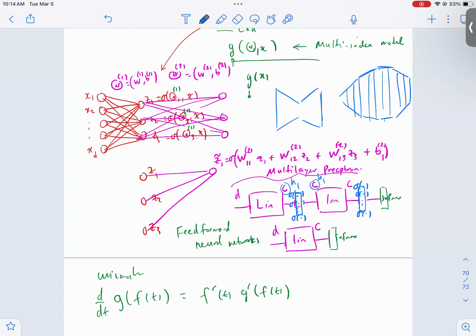Without this, if I remove it, it's just going to be the composition of two linear maps, and a composition of two linear maps is another linear map. Okay, so we're back to the linear model. So this simple addition of these pointwise nonlinearities enriches the function class. If you remove these, although it would be linear, the parameterization would be different. So that's another interesting feature.